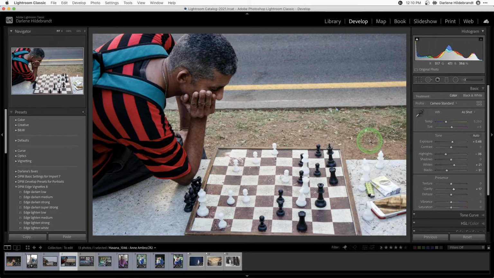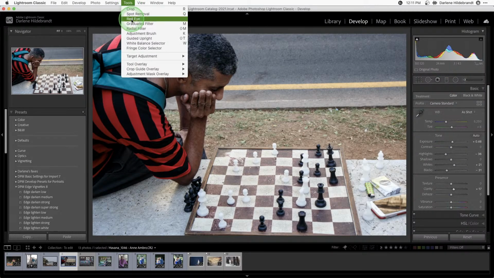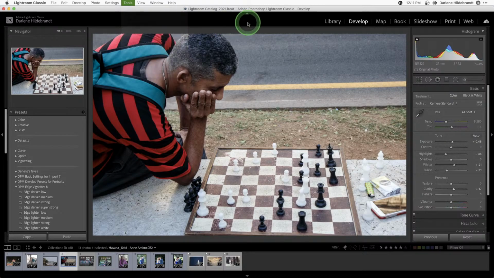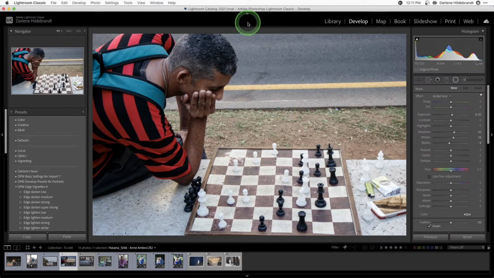But there's a lot of distracting elements in the picture. So what I want to do with the editing is to try and tone those down and bring the focus over to this guy and the chessboard. So one thing I can do is a radial filter. Okay, so you can get to the radial filter here on this toolbar, or you can go up to Tools, Radial Filter, or I use a keyboard shortcut, which is Shift M.